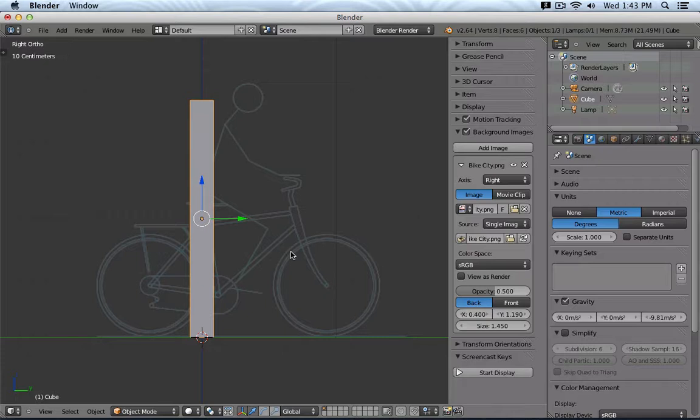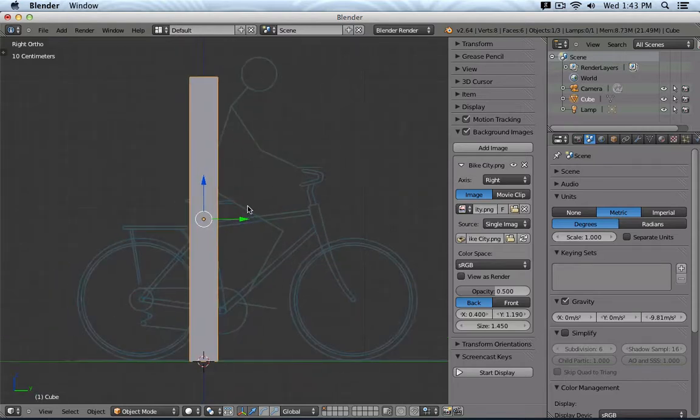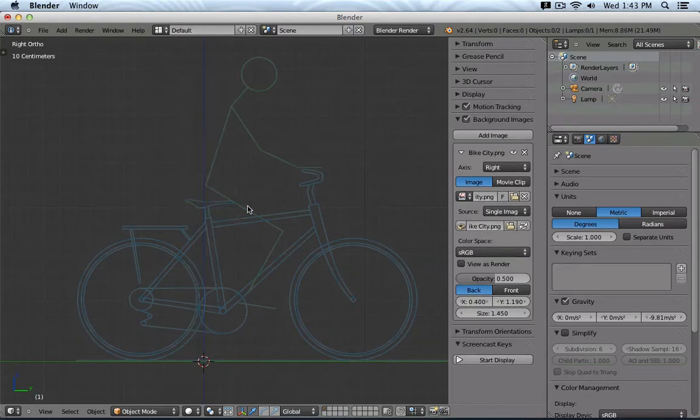And again, this is just a sketch. The sketch should help you maybe with some of the proportions. This background sketch is not like a perfect technical drawing. So what I can do now is, for example, delete this cube and use now the positioning of the sketch roughly as a visual helper to start building my, let's say, my bike frame.